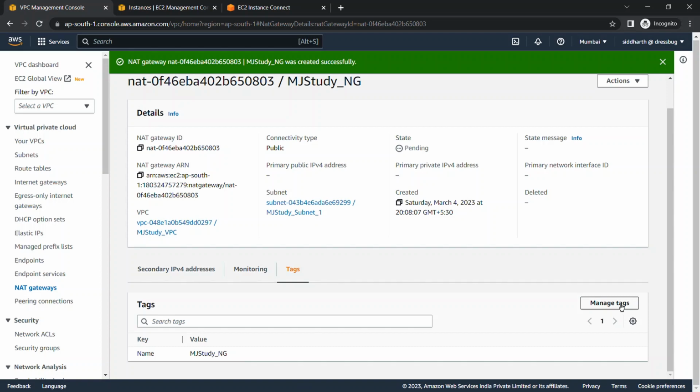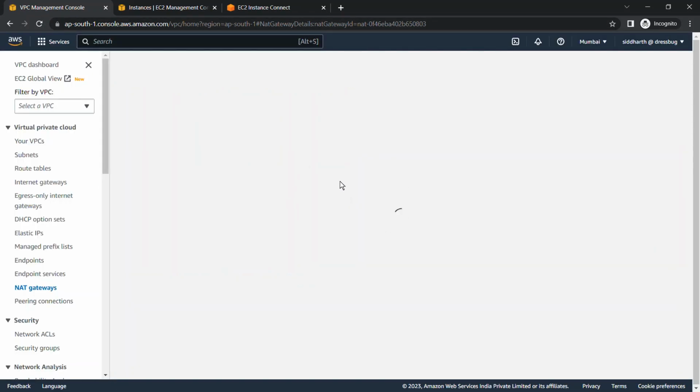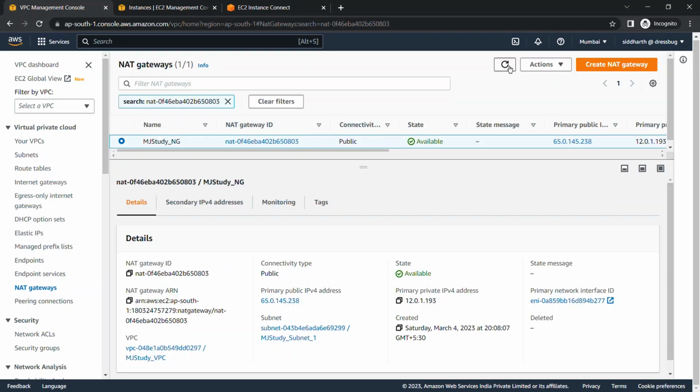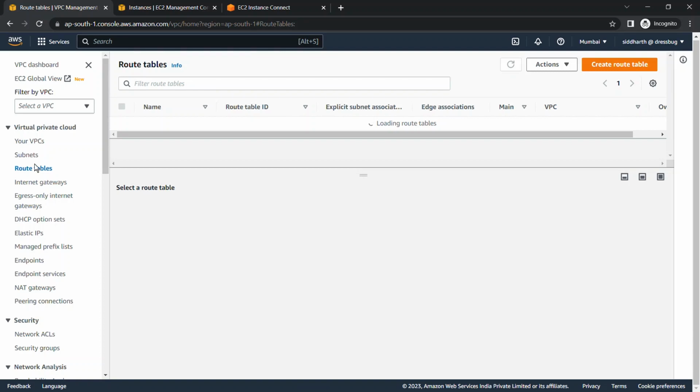Yeah. Now what we are going to do, we are going to refresh this page. Once we refresh this page, we can find the status of our NAT gateway. Here it is still in pending state, so we need to check the NAT gateway status from here. As you see, now our NAT gateway is in available state. So what we are going to do, we are attaching this NAT gateway to our route table. In the private route table, we are attaching this NAT gateway.